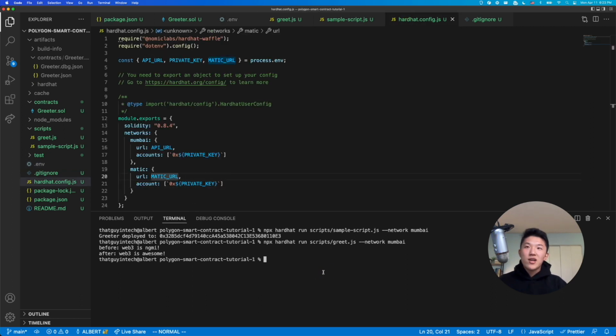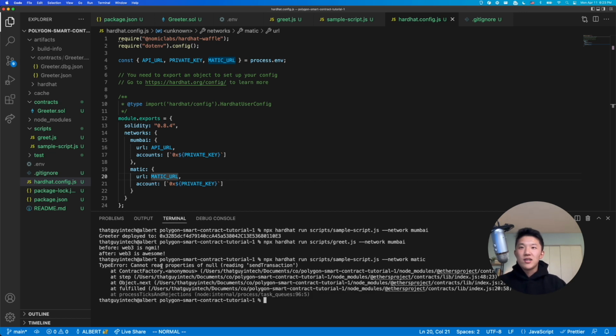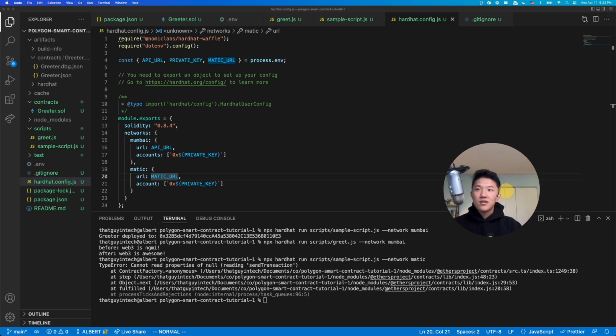And then when you're ready, you go npx hardhat. And I'm not going to actually run this because I don't have any money. We can try it, but I think it's going to fail. Scripts / sample script, which I should really rename to deploy. But instead of Mumbai for the network, this time we're going to use Matic. And you can watch, if I run this, it will actually fail because, let's see, what does it say here? Cannot read properties of null, send transaction.